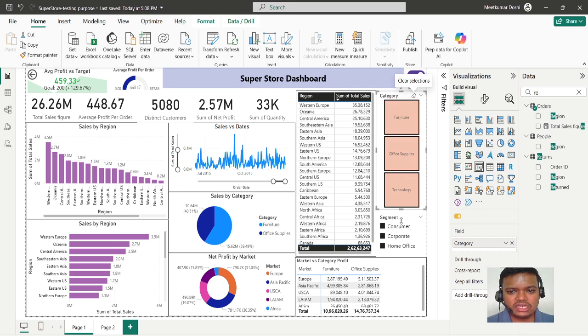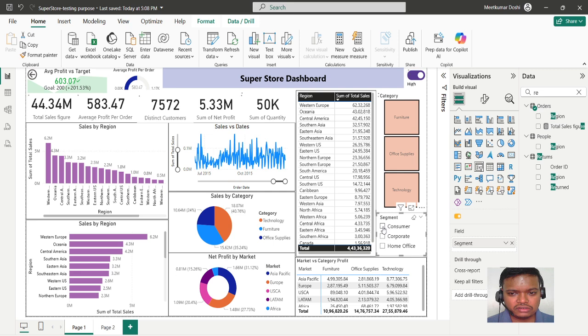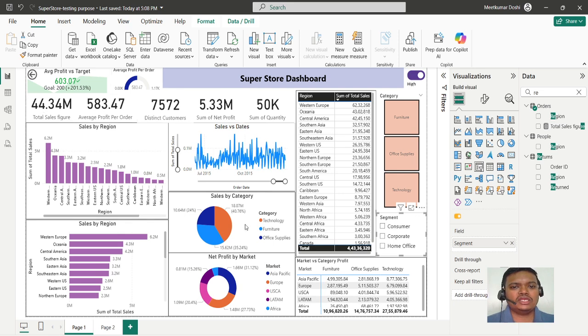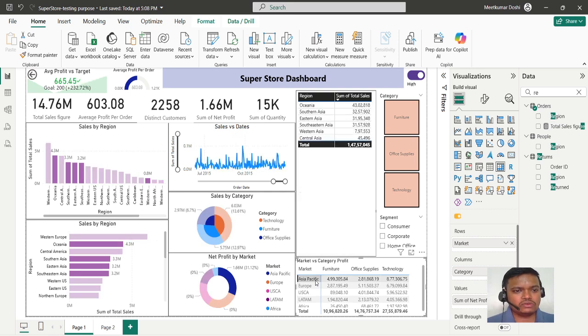And let me clear this thing again. From here also you can segment, and based on the segment you can filter your data. You see, automatically all the figures are getting changed, and this will be very helpful to analyze. Assuming that if you want to have only Asia Pacific details, if you click over here, you can see that under the Asia Pacific, from which region how many sales have been generated, what is the total sales value, what is the average profit per order, how many distinct customers have ordered, total net profit, how many orders you have fulfilled, from which regions.